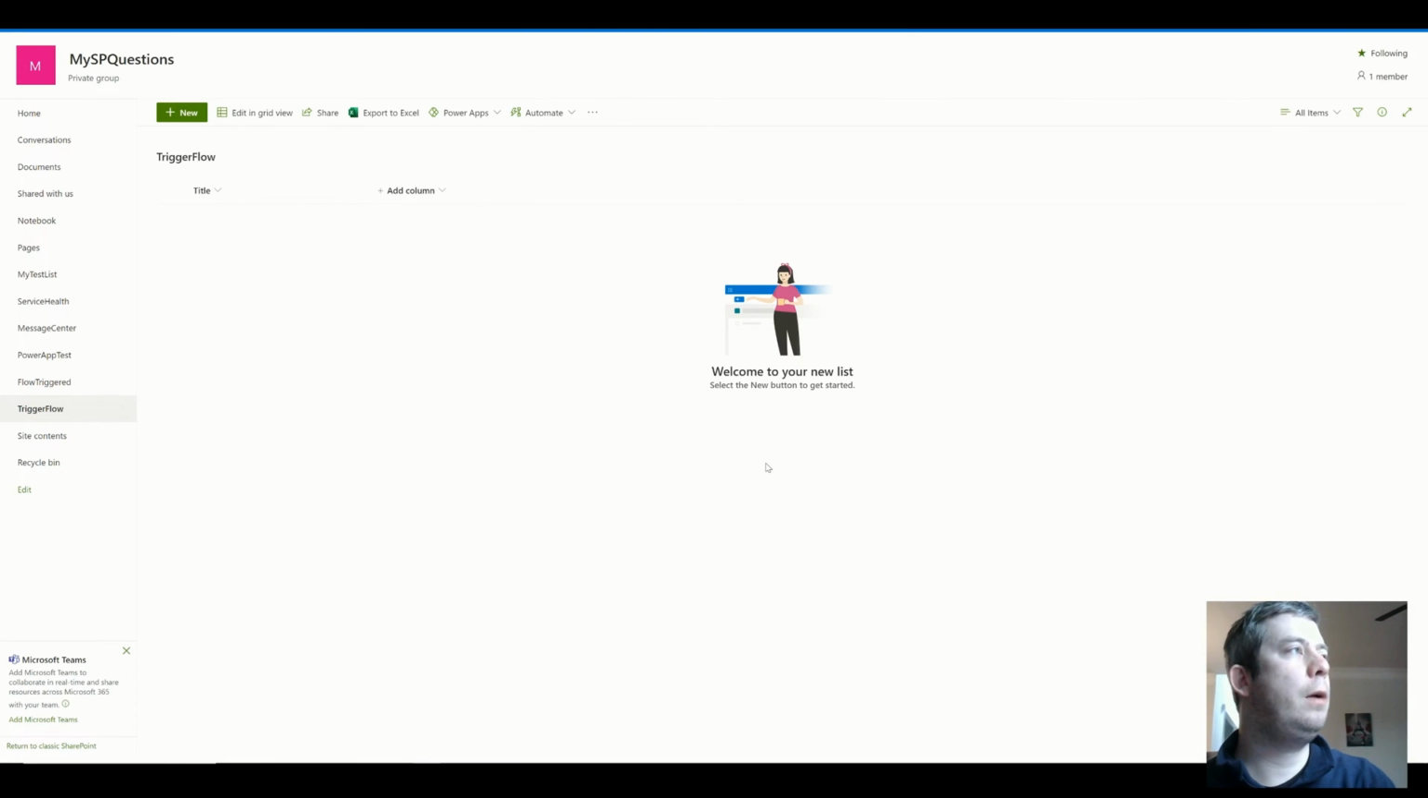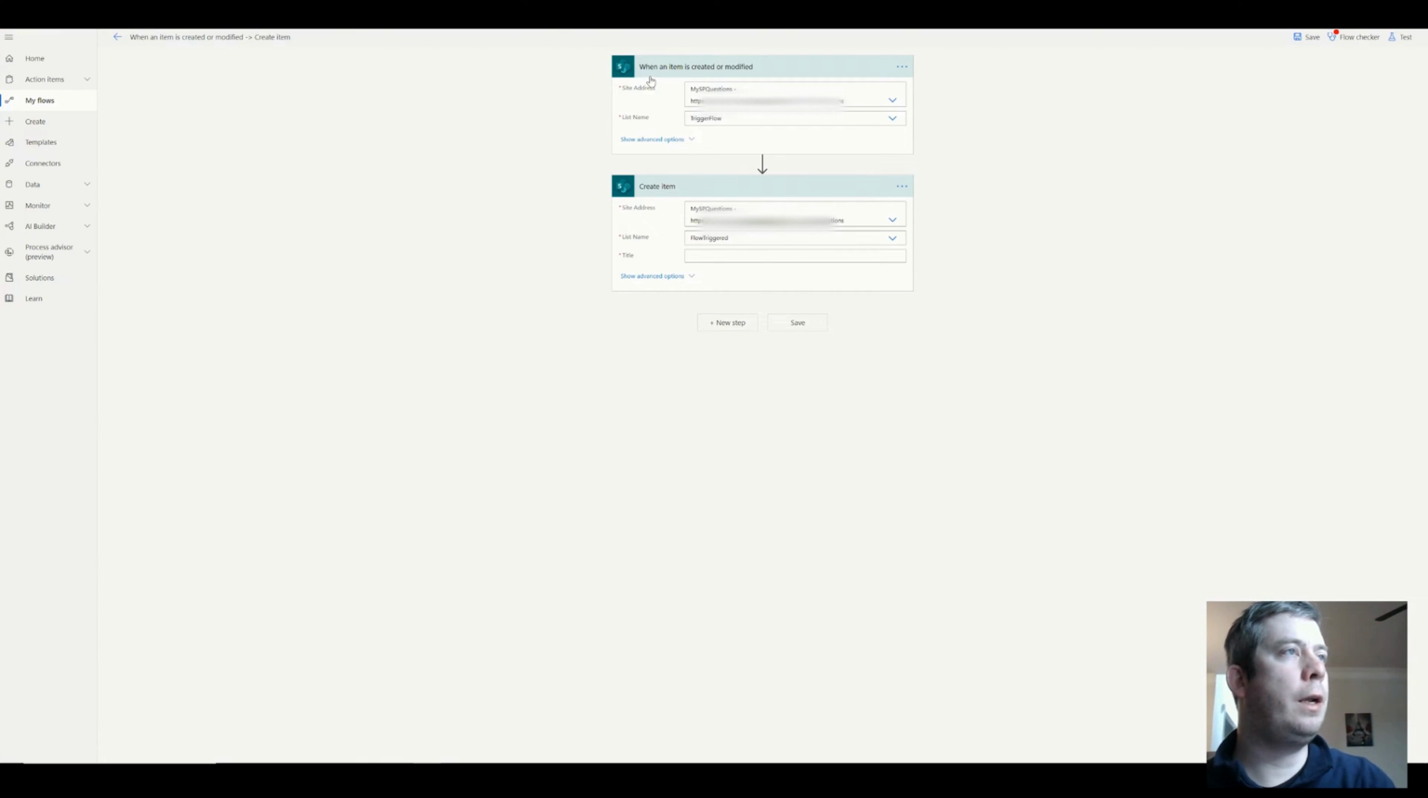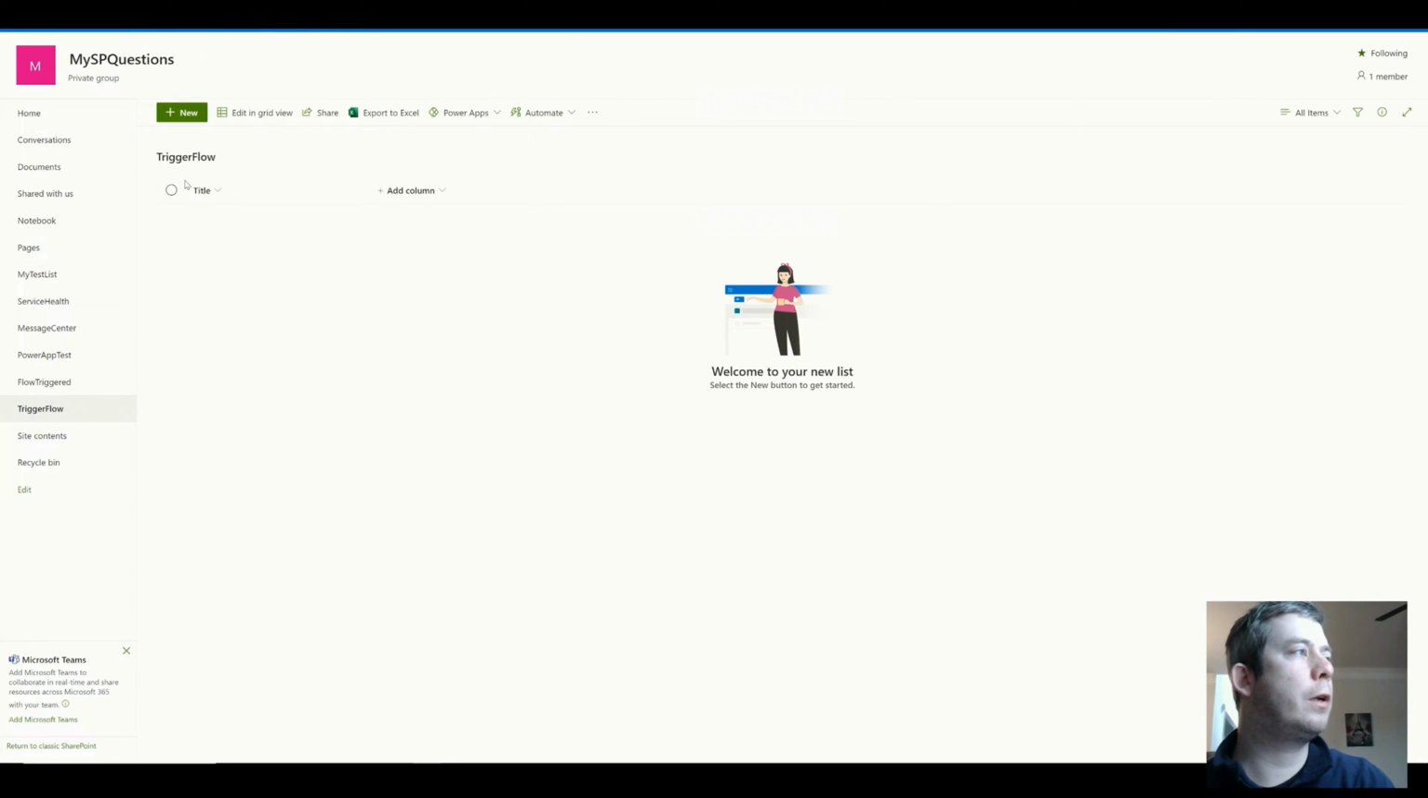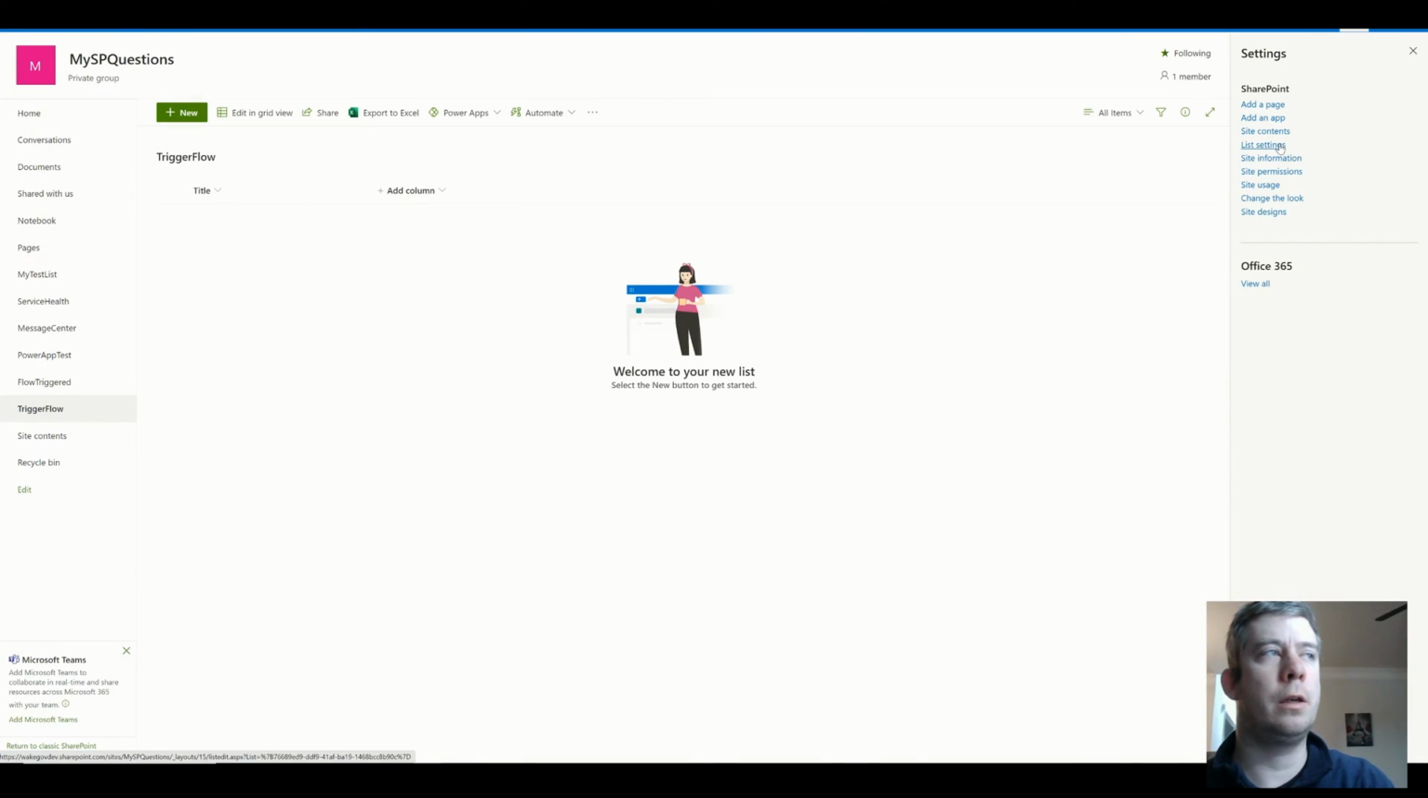Hey everyone, so today I'm going to show you how to trigger flow using trigger conditions in Power Automate. So right now I have two SharePoint lists. I have one called Trigger Flow and the other called Flow Triggered. And what we're going to do is create a few columns here in the Trigger Flow.